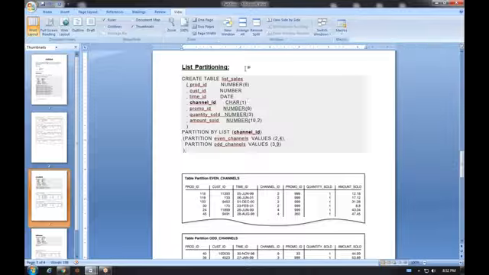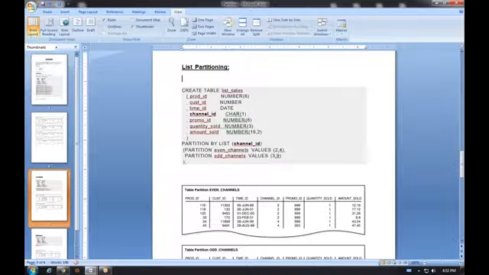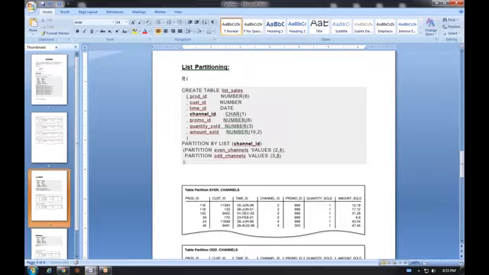So what is list partition? Tell me. Again, here I am typing that. So it is created based on list of values from a column. Here I am considering channel ID. Based on channel ID values, I am creating some partitions.